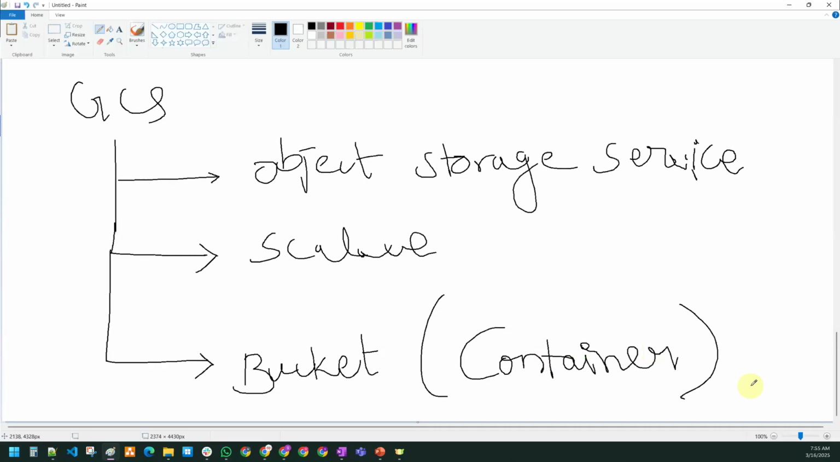Maybe in our upcoming sessions, we are going to see Google Cloud Storage in a very, very detailed way. But at this point of time, try to understand, sir, GCS is one of the cloud storage services, an object storage service. Second one is it is scalable. That means you can store any amount of data. Third one is that we are going to create a bucket to store some data.